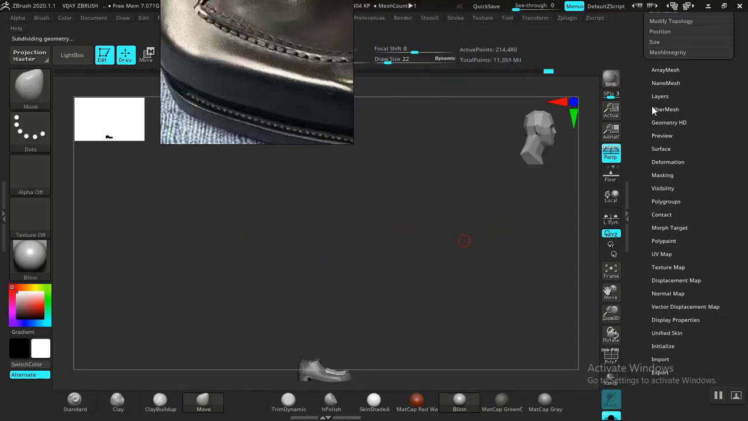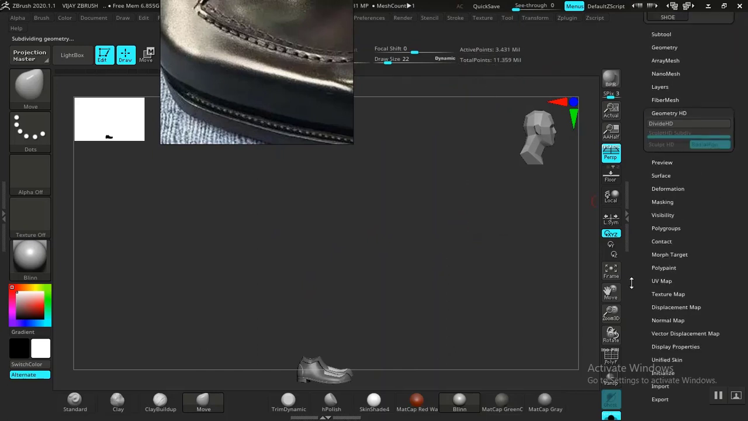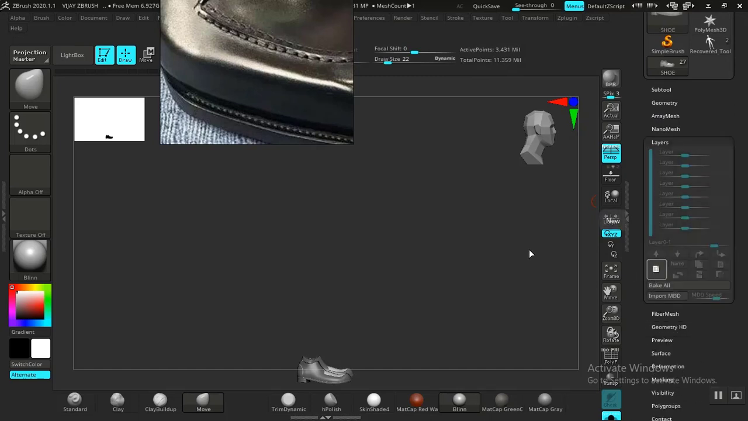Then let's go to the highest subdivision level, which is around 3 million polygons, and then we can create a layer for this. Okay.